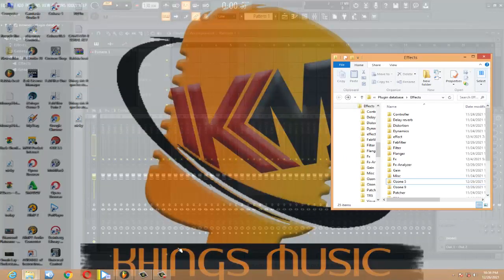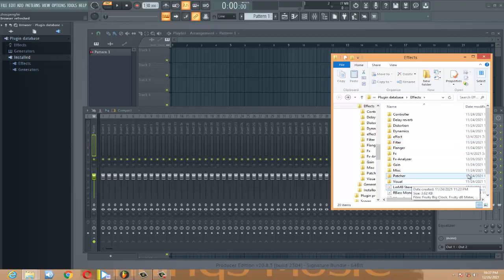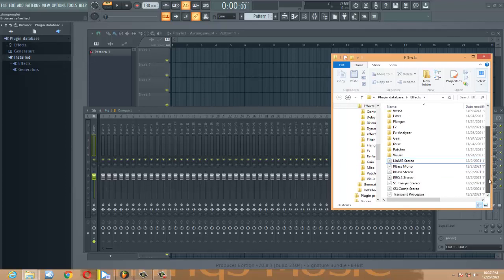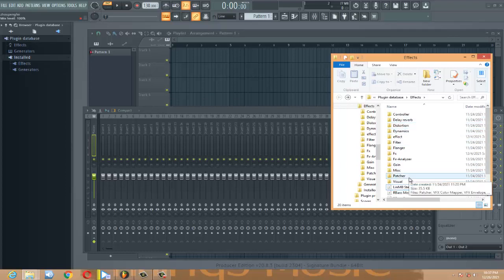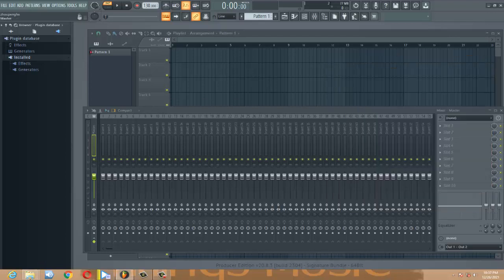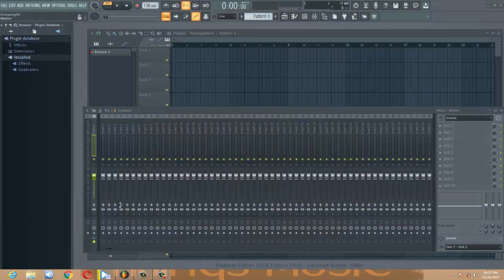So let me delete. I created this Ozone 5, Ozone 9, TR5, FabFilter, and then the last one is Waves. Yeah, the last one is Waves. So I think everything has been deleted from here. So now let me close this folder and just start from the beginning for you guys to see.